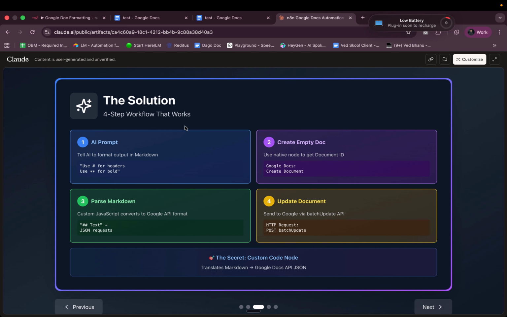So I made a workaround and a solution. First, we give the AI a prompt to tell it which format we need for the output. We tell the AI to format the output in Markdown and use hashtags for headers and asterisks for bold. Then we create an empty doc, and this is the magic. Here we use a code node with custom JavaScript that converts to Google API format. I will show you in this automation, and then we call the Google Docs API instead of using the n8n inbuilt node. This is pretty cool.